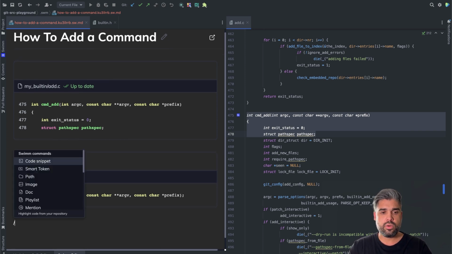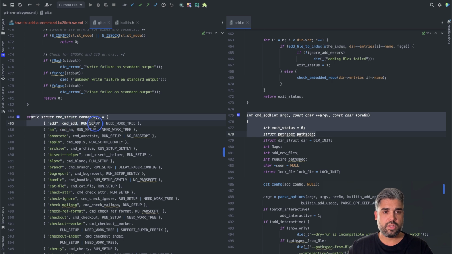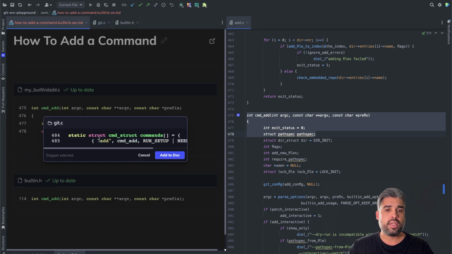And let's add one more. And we'll select these two lines. Notice that you don't have to select the full line. Swimm will recognize the entire line when you add it to your document.